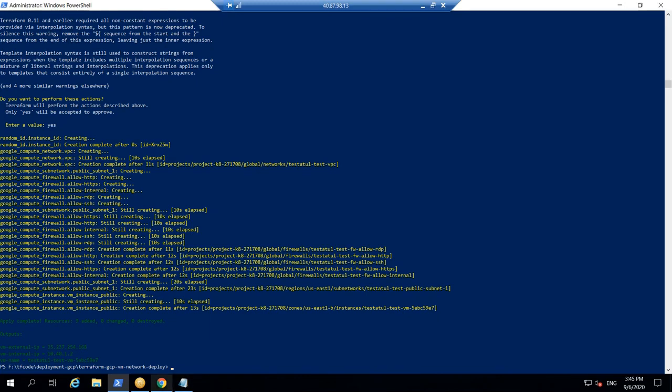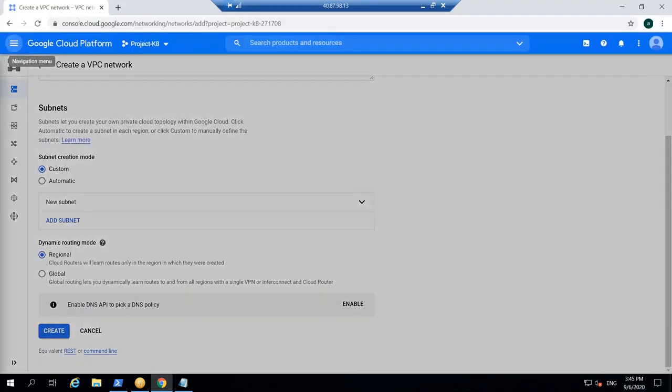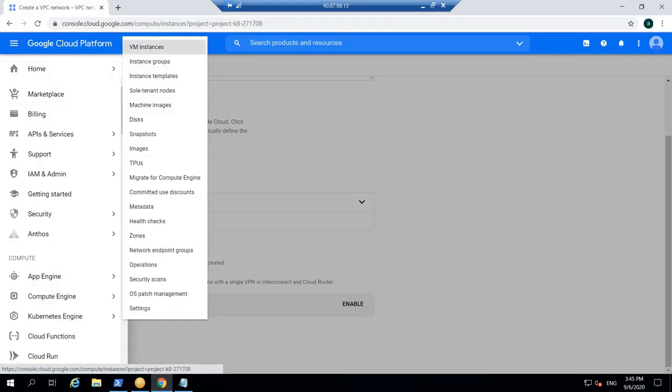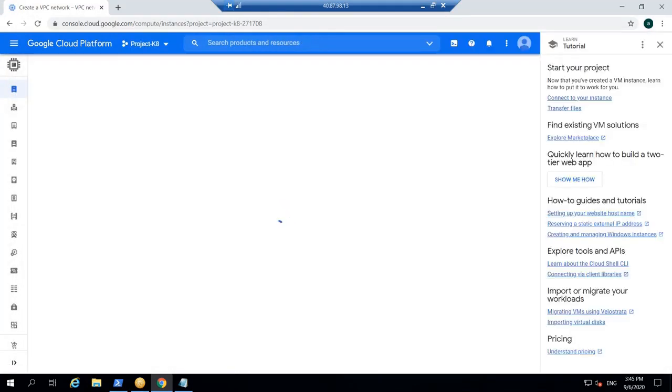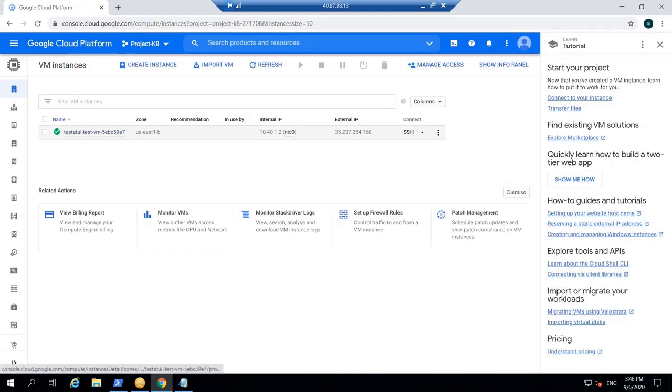So let's go onto the portal and see what it has done. I will go on to the Compute Engine instances. If you see, this is the VM which has been created, and SSH is allowed on the same. So this is about the deployment.